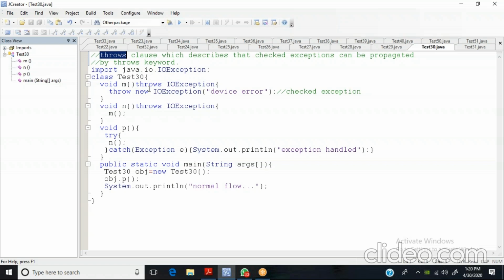Look, now we have modified the last program. We have just included this part, throws IOException for function M and throws IOException for function N. So what is the consequence of this writing? Rather, why have we used it?